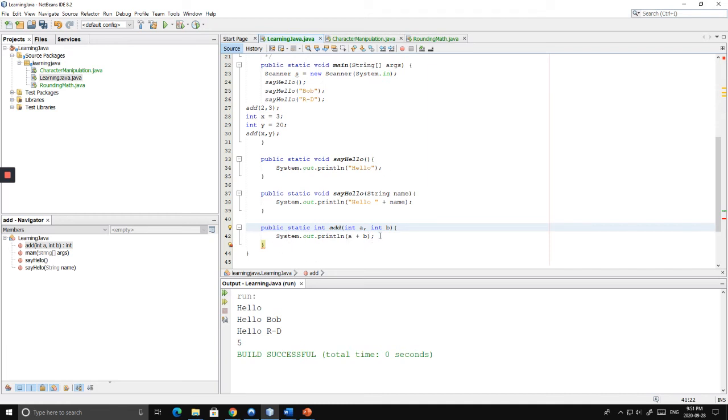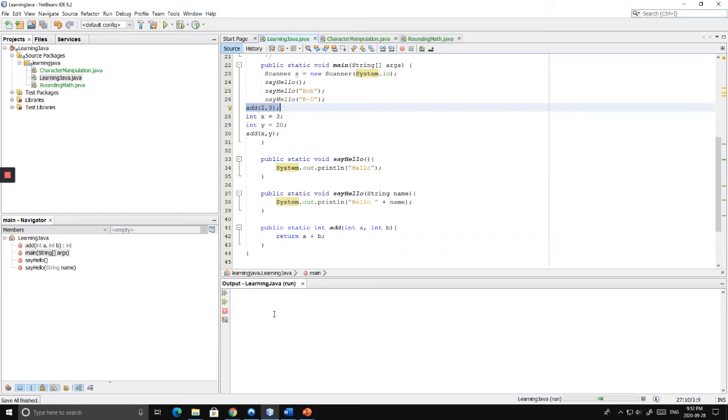And so most of the methods you use in Java don't actually print stuff to the screen. They just do work and return a value. So rather than printing it out, I'm going to return the value of a plus b. You'll notice now my code is all happy. It's still going to call these methods, but it's not actually going to print anything down here. And it's also not going to store it or use it.